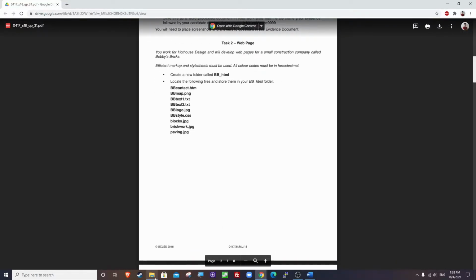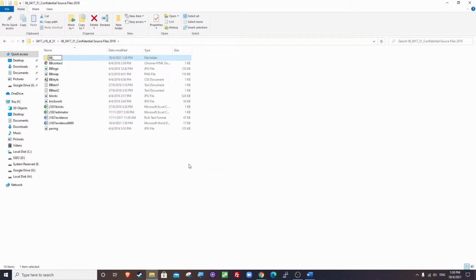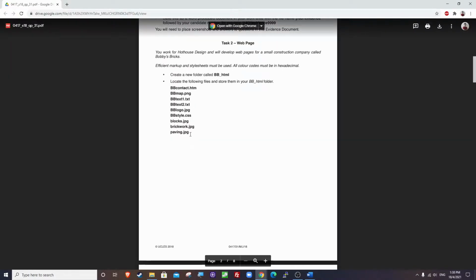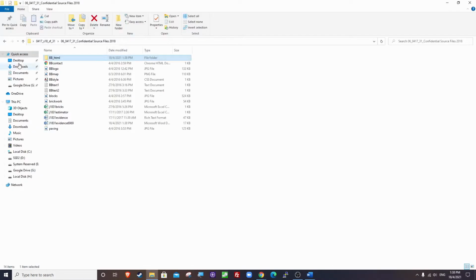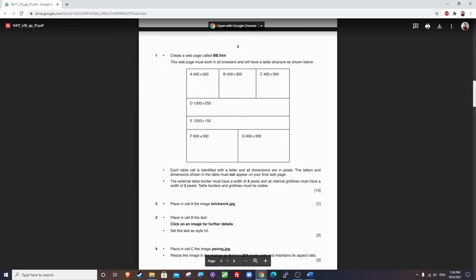All right, so simple. I'm going to just create a new folder called bb_html, and then I'm just going to locate all the files here and just move them into the folder. All right, so bb contact, map, text1, text2, logo, BB style, blocks, brickwork, and paving. So drag and drop, boom. So we're going to go inside here. Okay, so let's move on to the next page.